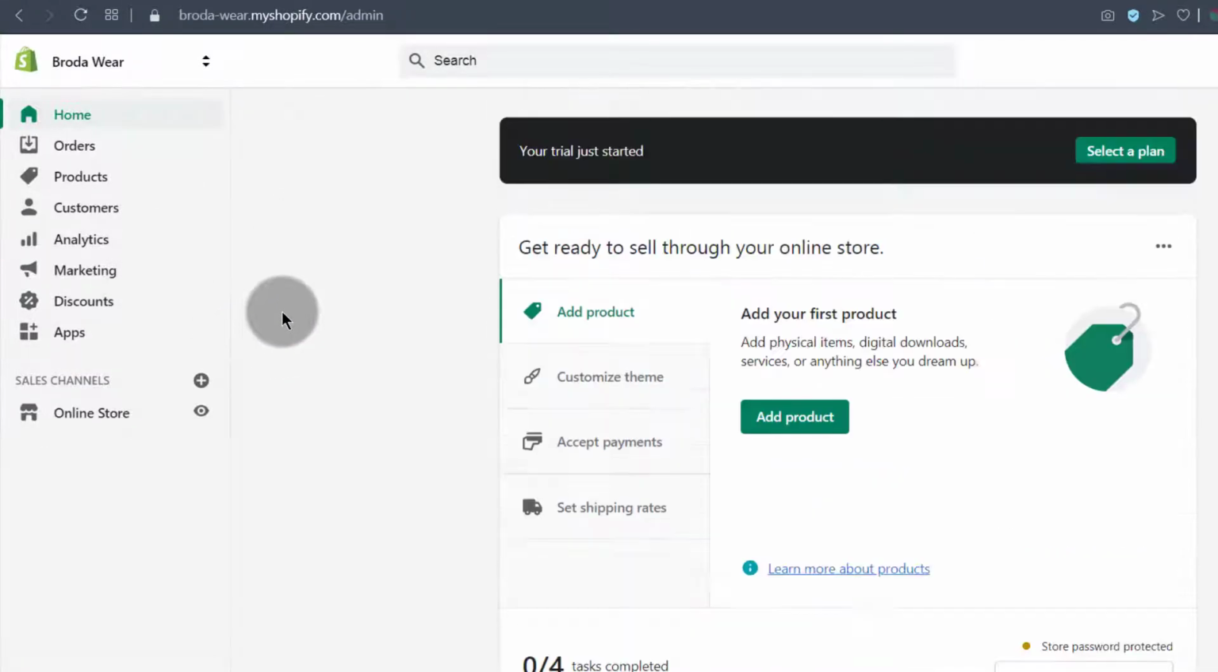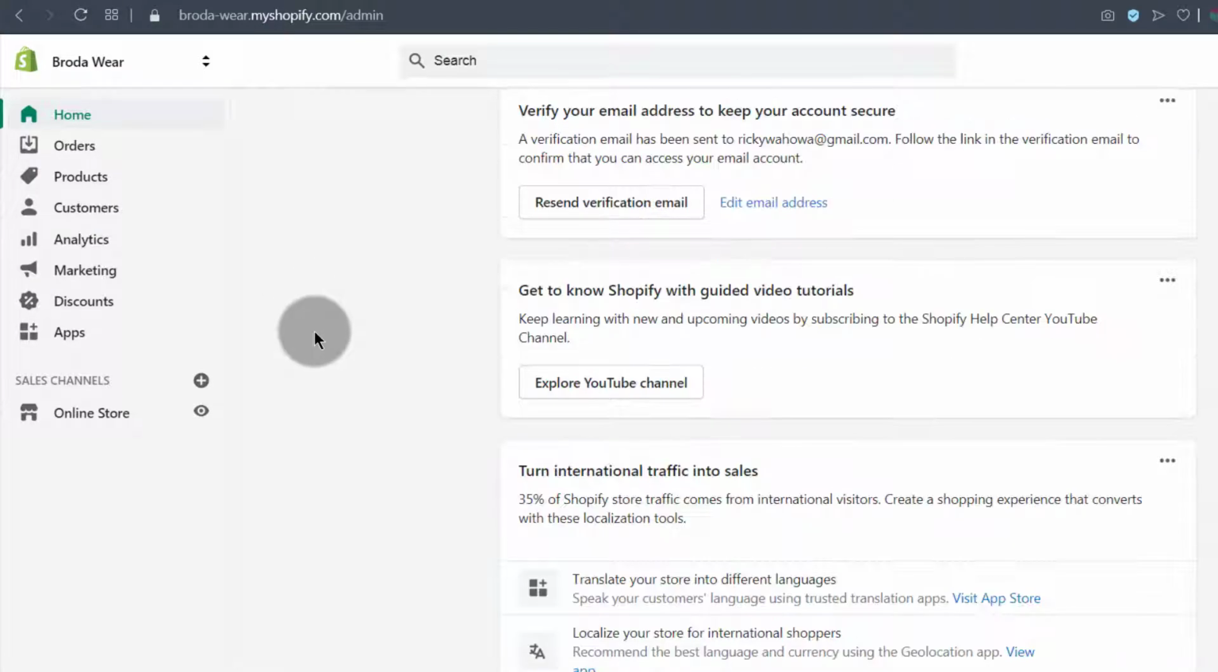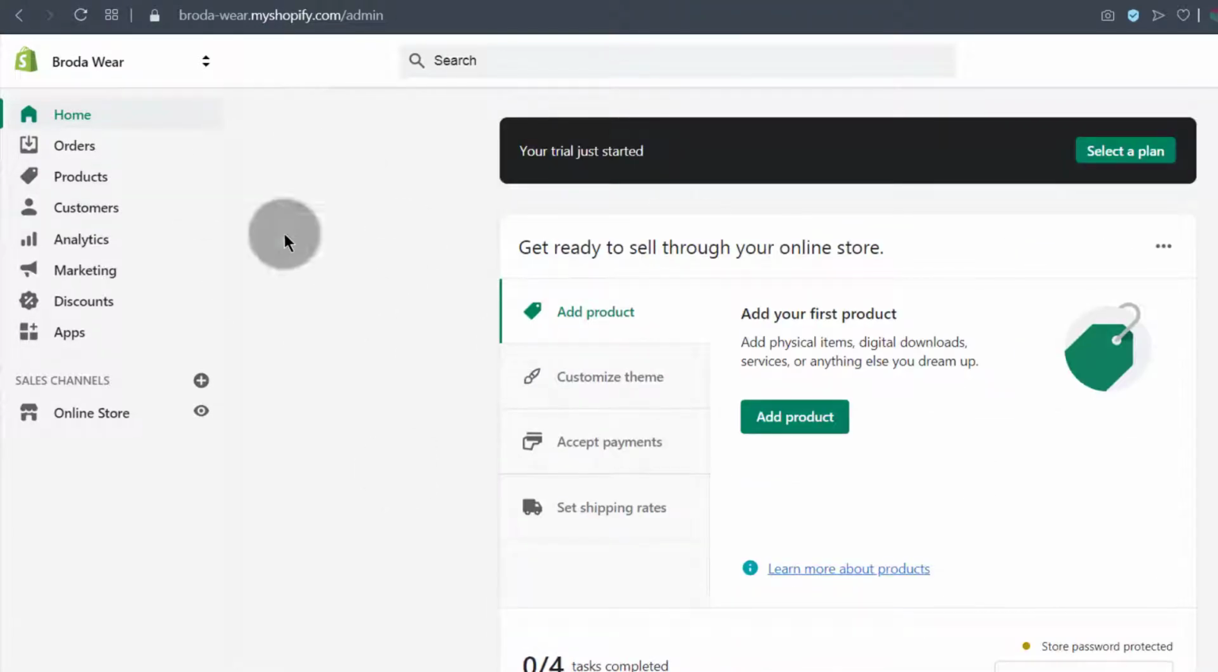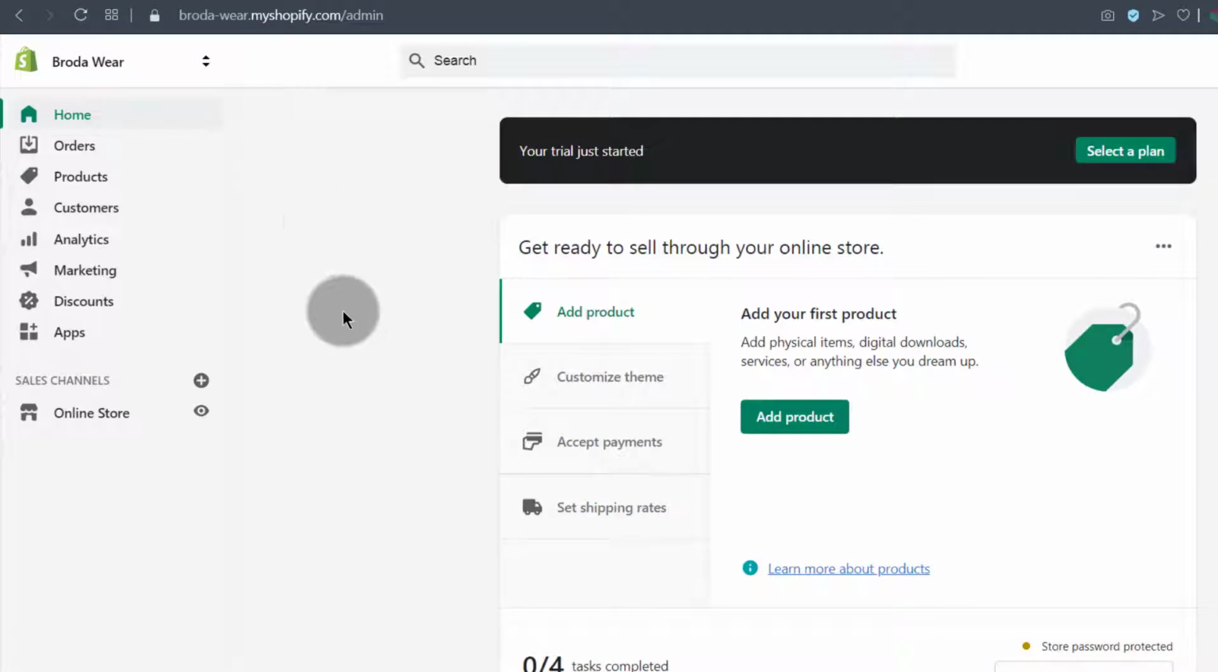This is where you're going to build. This is where you're going to add the products, design the pages, and so much more. So if you want to design your pages, you'll have to come here under Online Store. If you want to add products, just click there, Add Products, and you're going to see how to do all that in upcoming videos.